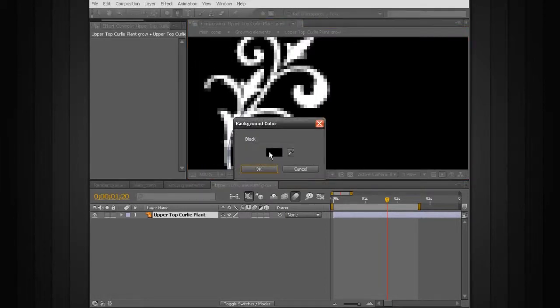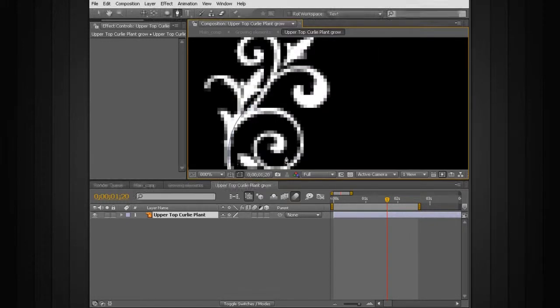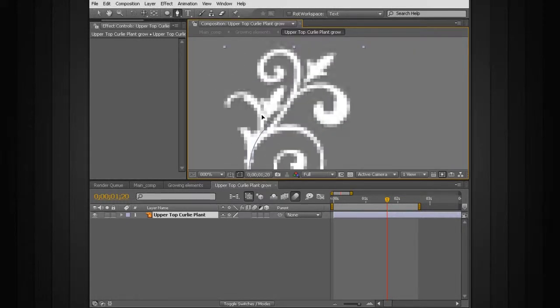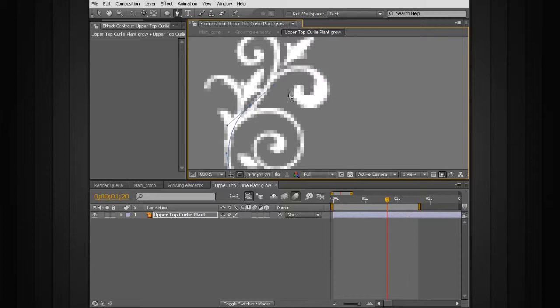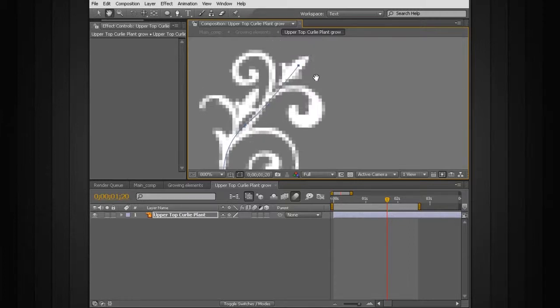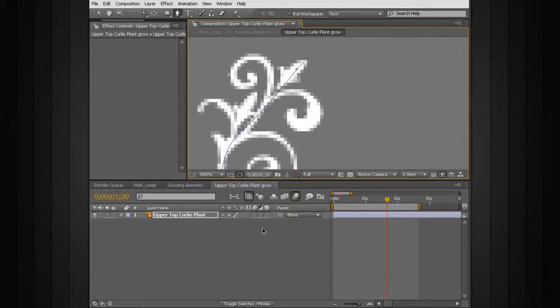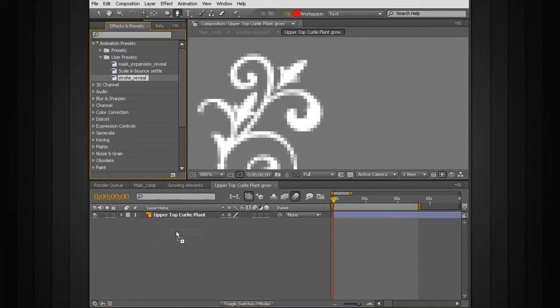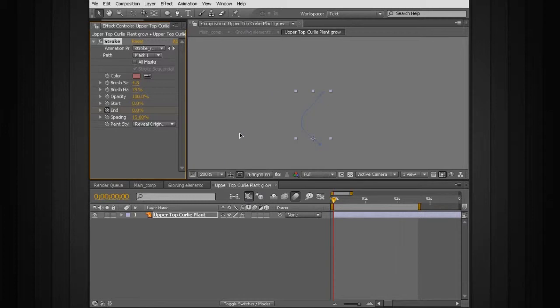And let me hit Control-Shift-B to change my background color to something like a middle gray so I can see this mask a little easier. Okay, there we go. So now, as we have before, let's jump over to our presets, drop on a stroke reveal, and let's take a look at it.